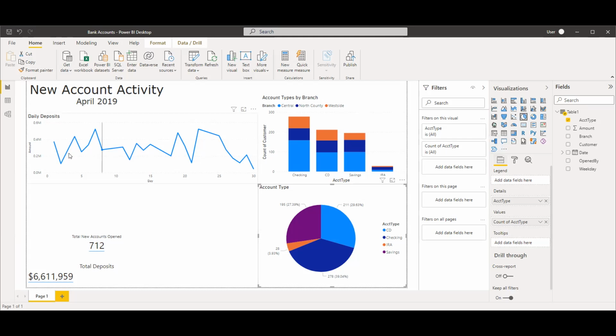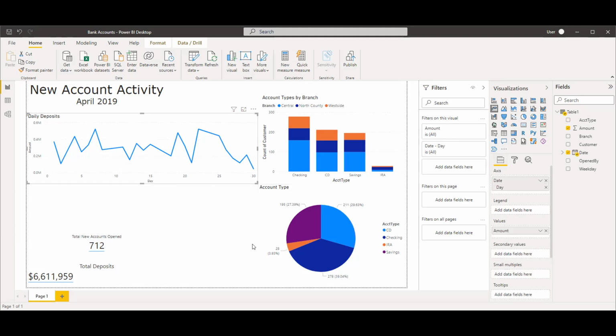Oh, and a line chart with the amount of money, not a cumulative amount, that's 6 million, but this is every day, the amount for that day. So anyway, I did my homework, Dan.